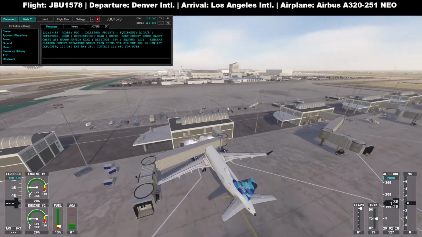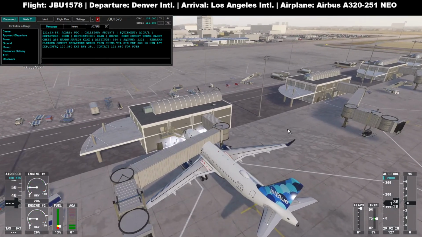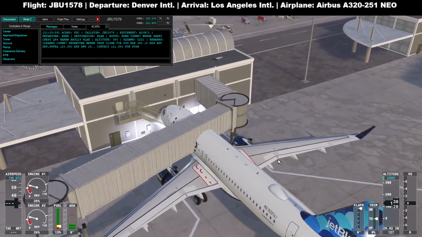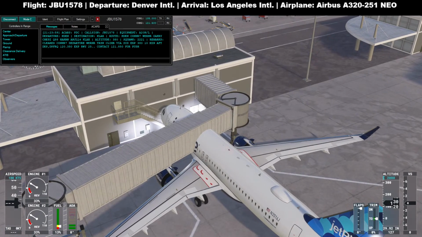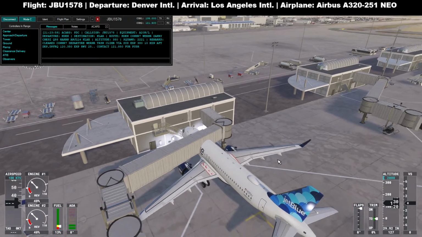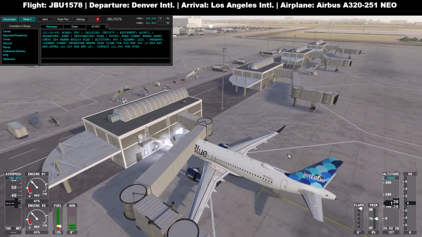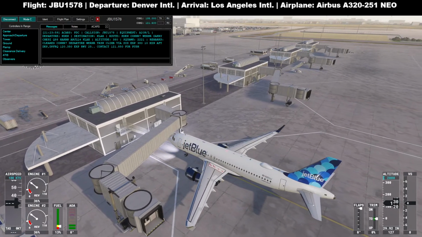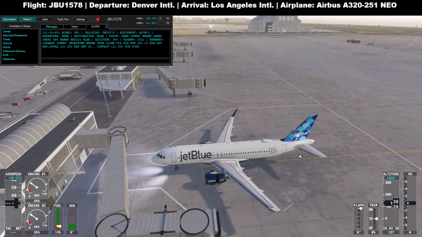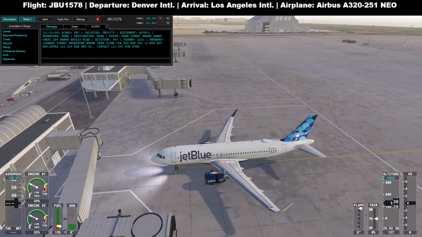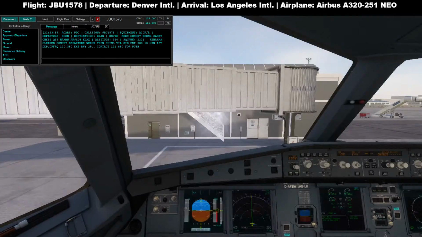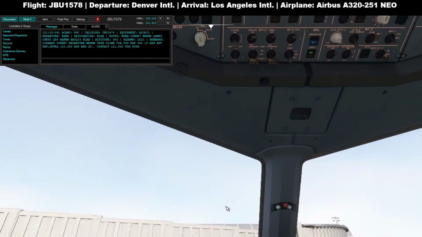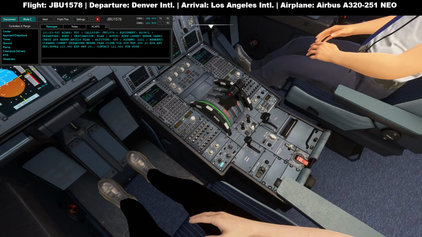Really? Like, really? Taxi light off right there, and let's shut down the engines.